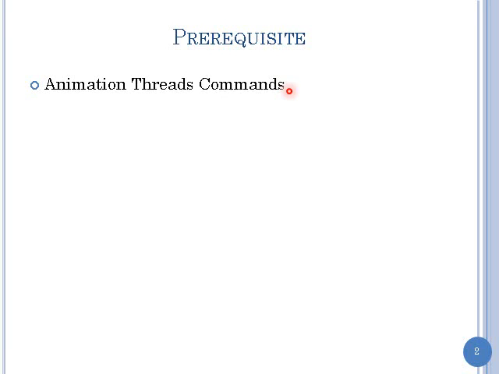Okay, so the common thing between parsing and threads was command objects. And that's why I did them both back to back. I wanted to give you a next assignment. So you know about threads.